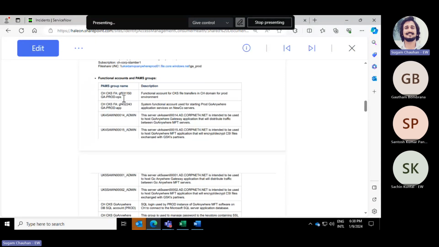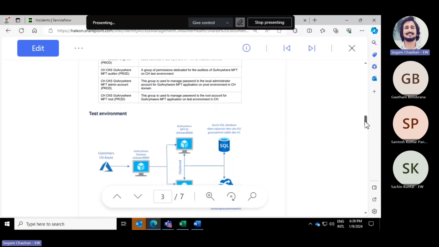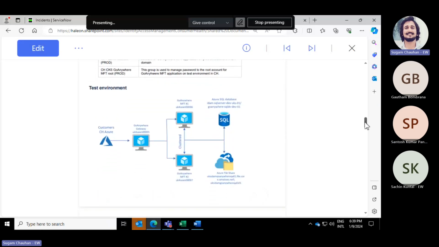It is basically to check the project, configure the projects, stop the job, and move the file from one folder to another folder, to create, and to do any operational activity. This account will be used GF531150, and for doing any admin activity, this functional account will be used. FA stands for functional account. So we have functional accounts for both test and production environments to access the MFT and gateway.